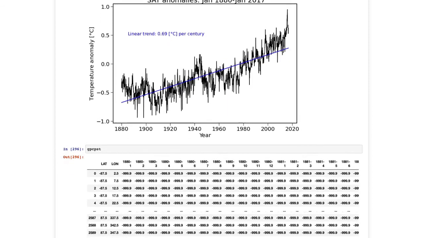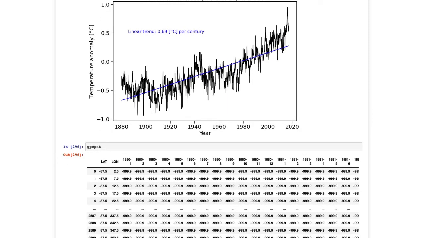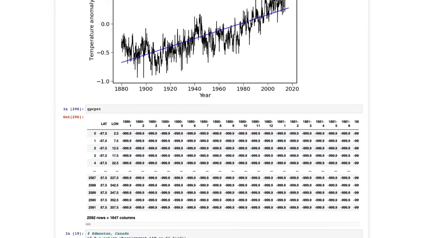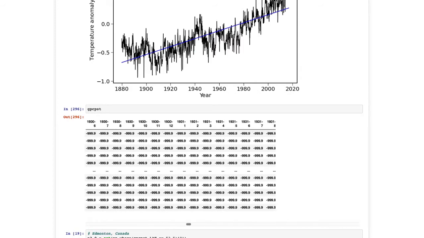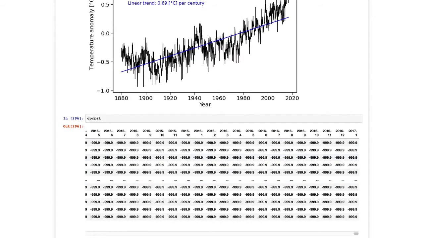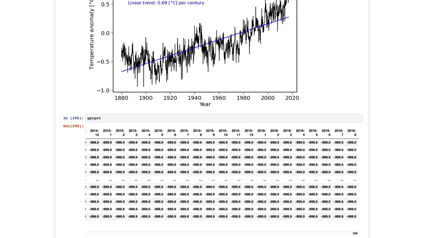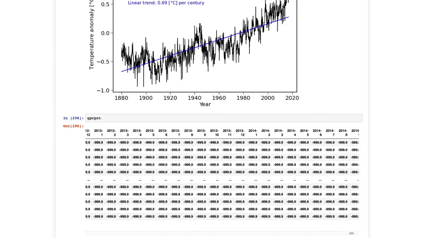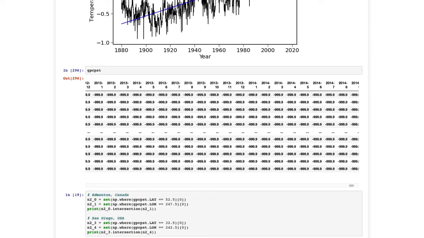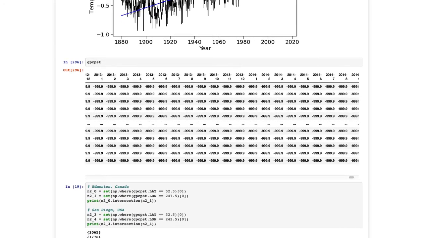Moving on, we can print out our GPCPST data and see what a little snapshot of it looks like. We have our lat and long columns as our first two columns, followed by all of our dates and months spanning from January of 1880 all the way to January of 2017. Most of these values do look like they're missing. That is why there is a negative 999.9 in most of these values. We're going to extract some specific data from this data set for plotting.